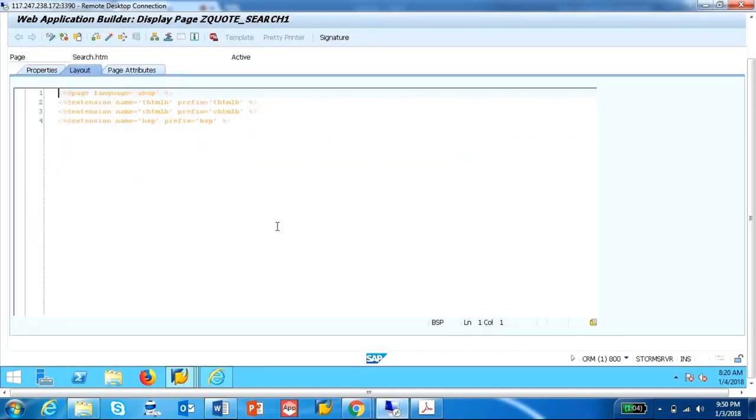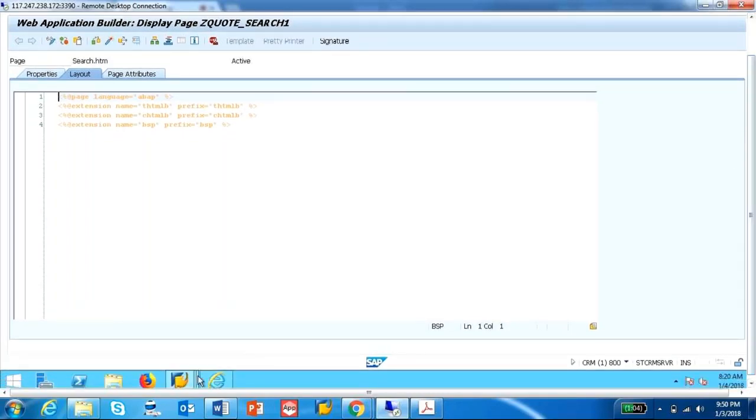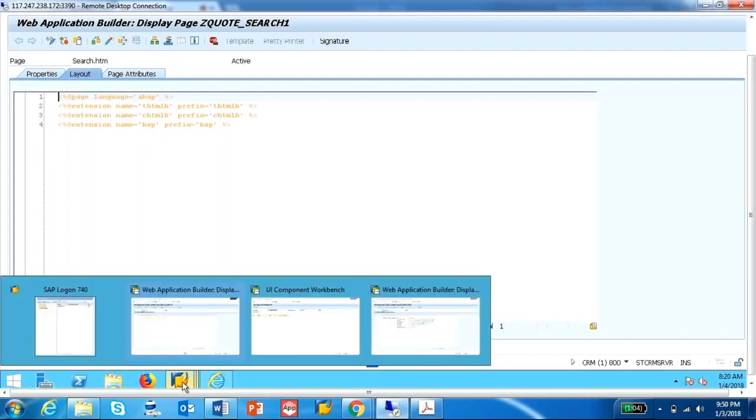Quite good. This is okay. So one thing. Now let's look at the implementation classes. Look at your view implementation class.